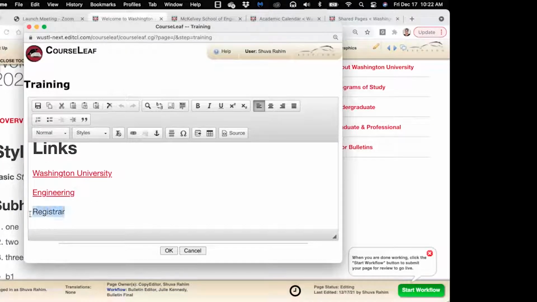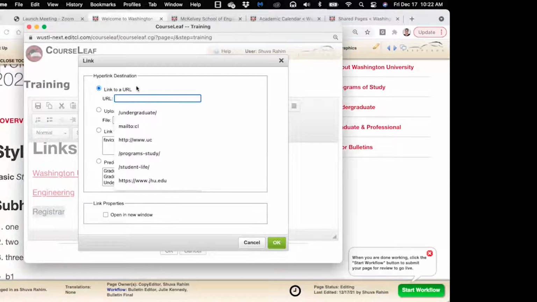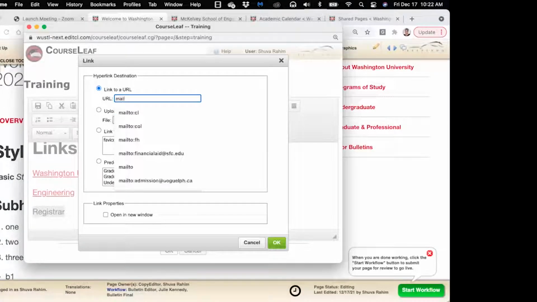The last link that we have is an email link. So instead of typing out an email address, you can put this as a hyperlink. And so what I'm going to do next is go ahead and click on that link icon again. And for a URL, what you'll want to do for an email link, instead of just typing in the email address, you're going to type in the words mailto, MAILTO colon, and then the email address.